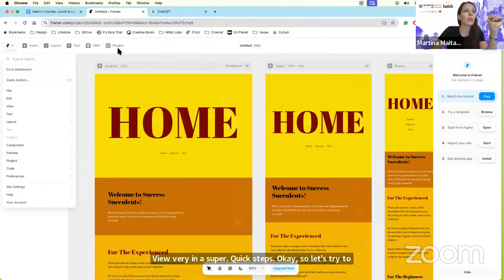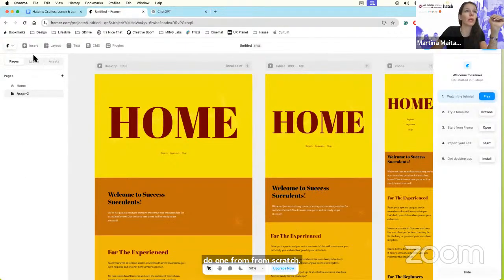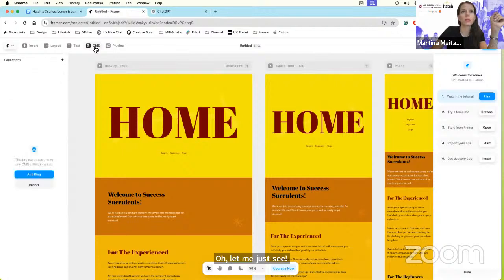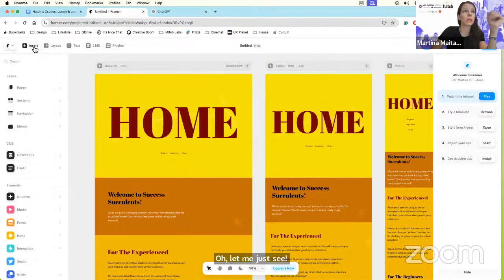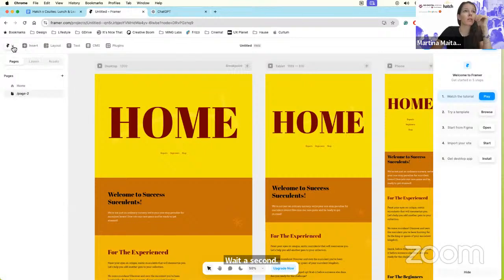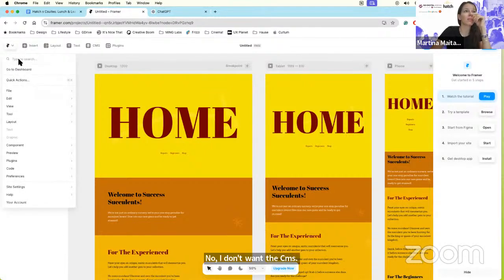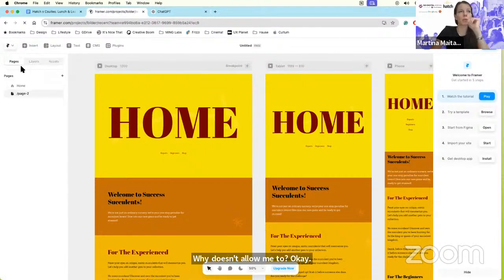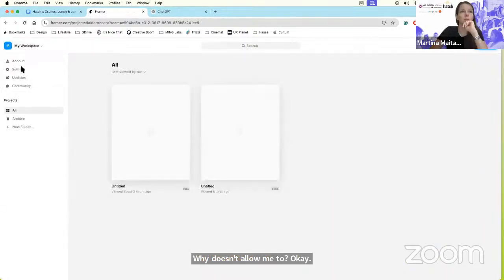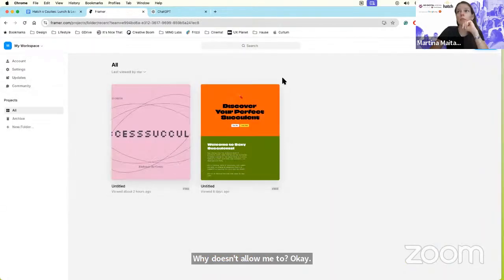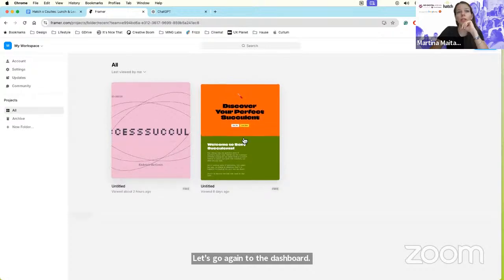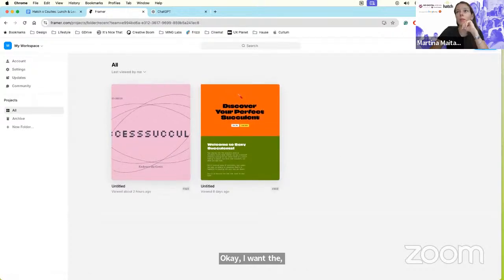Okay, let's see if I'm allowed to do a new one. Let me just see. Wait a second. No, I don't want the CMS. Why doesn't it allow me to, okay. Let's go again to the dashboard. Okay. Yeah, you see, I've done already a couple. So let's do a new project.